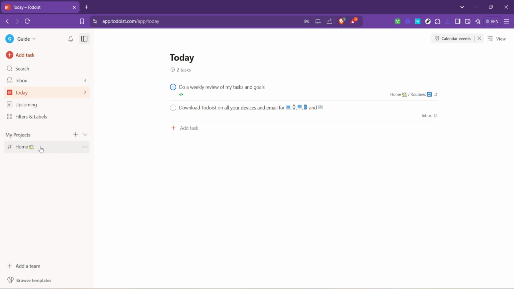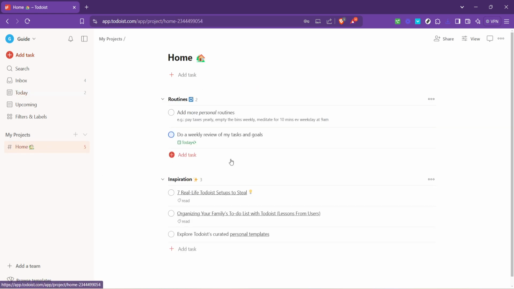Now, let's start adding tasks to your routine. Look for the My Projects section. This is where your tasks find a home, categorized in a way that makes sense to you. Whether it's work, personal projects, or daily chores, My Projects is where you can keep everything organized.